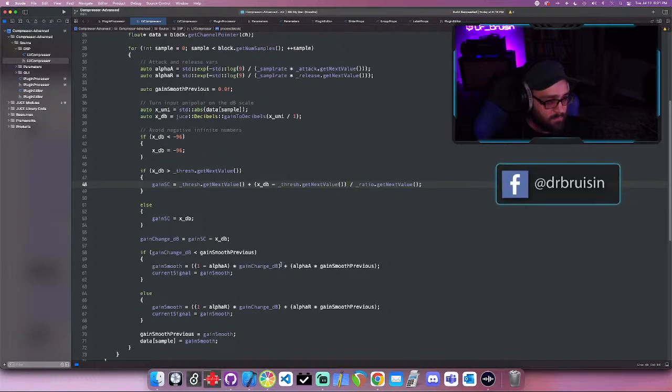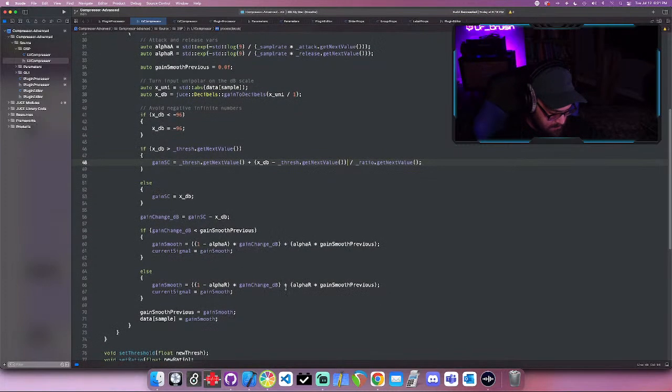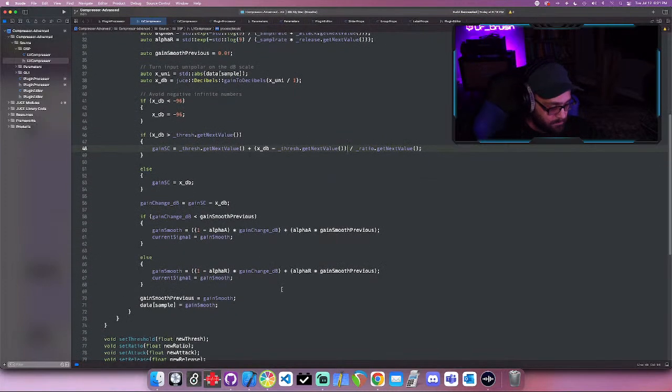plus alpha A times gain smooth previous, and then else gain smooth is equal to 1 minus alpha R times gain change plus alpha R times gain smooth. Yep. That, okay.